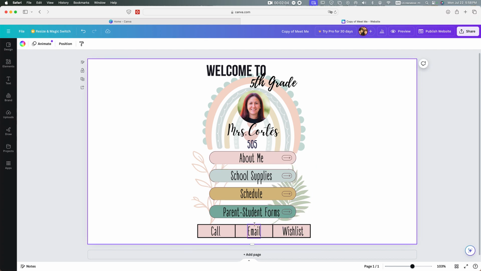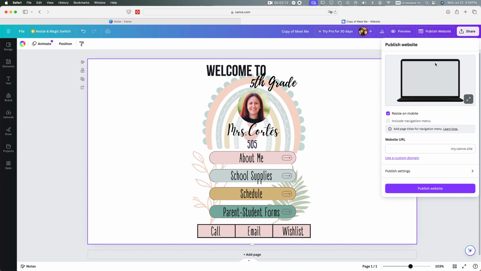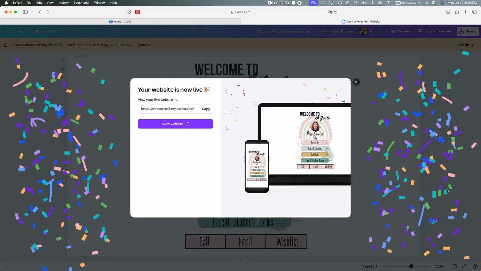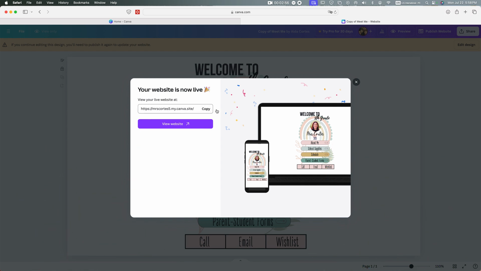Once you have decided how you want this page to look like, you click on Publish Website, and you're going to have the option to type a name for your website. I'm going to do Mrs. Cortez 5. That's my 5th grade class. So this is what I'm gonna be using as my URL. I publish website, and that's it.